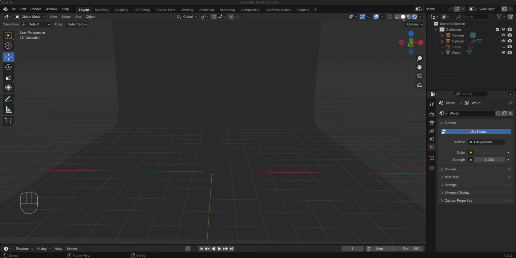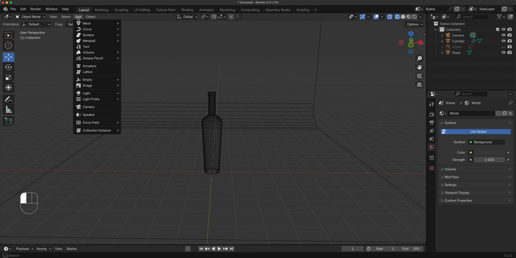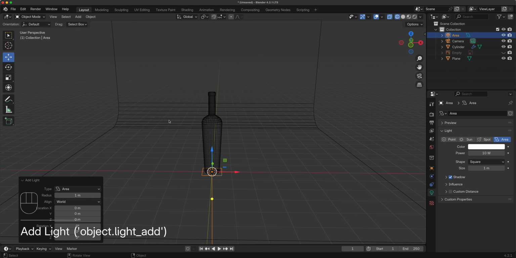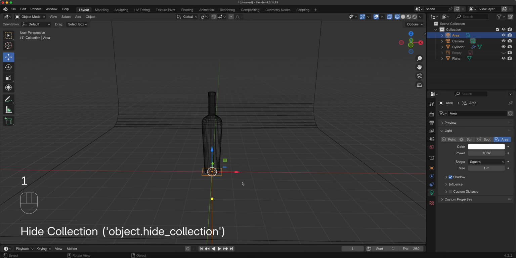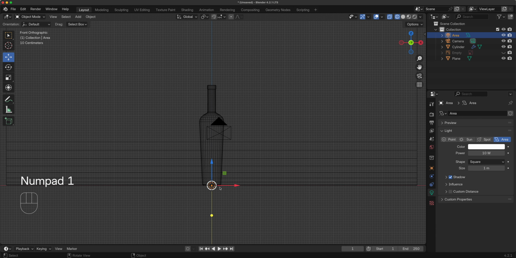I'm going to go here to wireframe mode so we can see where that light is when we add it. We're going to add one light here, and it's going to be an area light. An area light is a soft light, meaning it creates soft shadows. So there it is. It's pointed at the bottom, so you can't see it, but I just want to show you where it's at. If we go to the front, numpad 1 right there, it's pointed down here, so we want to make sure this one is pointing that way.